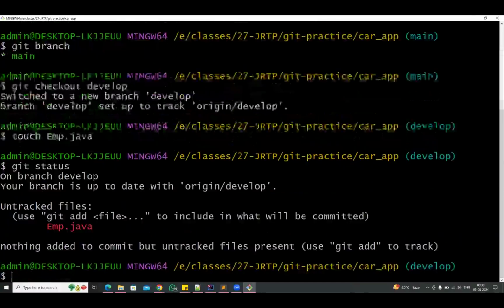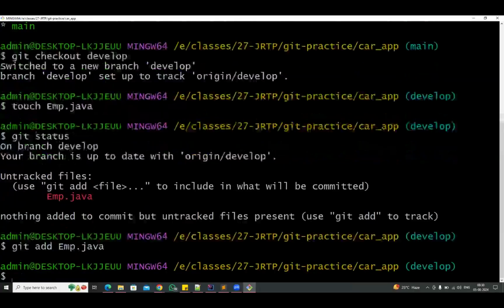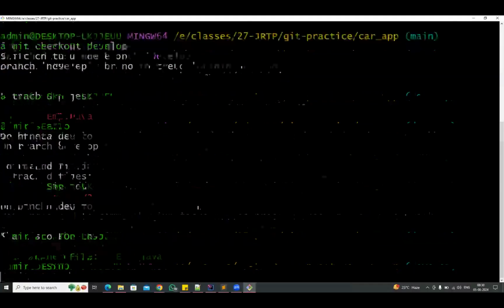Git status: the employee.java file is an untracked file. So is it eligible for commit or not eligible for commit? Not eligible. How to make this file eligible for commit? Add command. git add emp.java. It is added to the staging area.